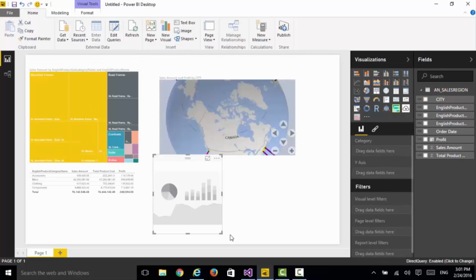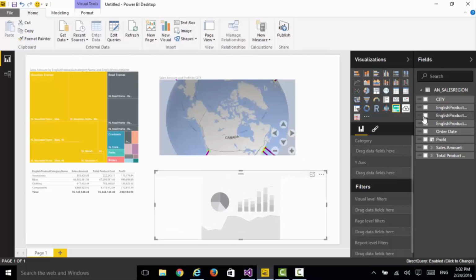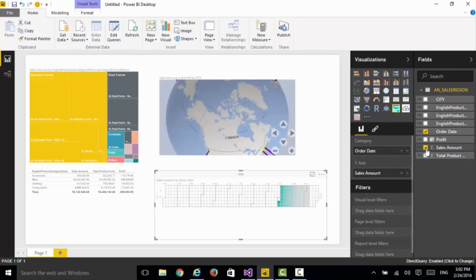I also have a calendar visual, custom visual, just to show that the data types within SAP HANA are automatically understood in Power BI Desktop. Here I am selecting the order date and then putting a sales amount here. Then you can see the darker the color is, the more the sales. The lighter color means there are fewer sales on that day. The same way I can click on the cells in there and the rest of the visuals would be reacting to your interaction.